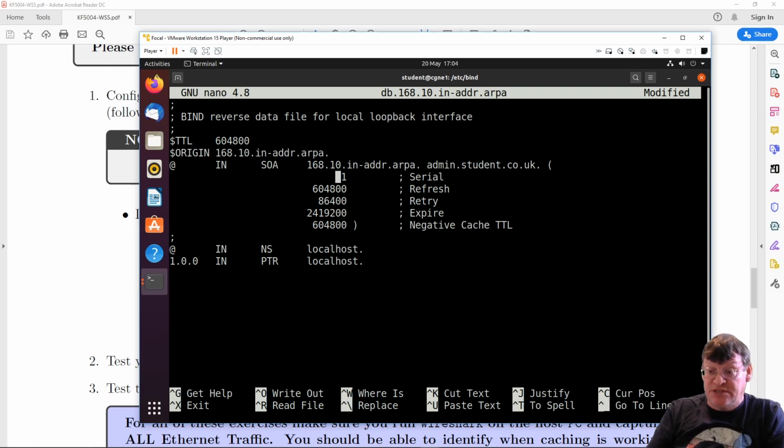Serial number, it's set to 1, and what we want to do is set that to the current date. So it's 2020 05 20, and this is the first edit, so that should be about right. Let's check that. 2020 05, January, February, March, April, May, 20th, and it's the first edit. Okay, we can leave that.